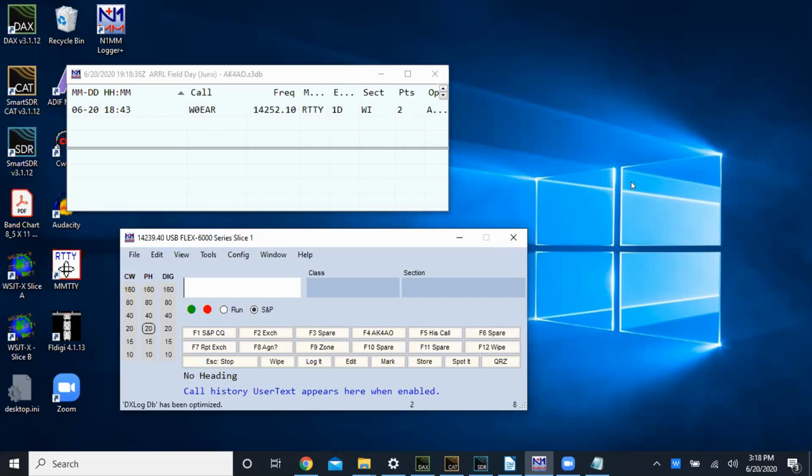If you run RTTY or PSK, it'll do the same kind of thing with FLDigi. It will bring up FLDigi within and it will apply the N1MM colors and let you click things into the entry screen. However, not very many people work RTTY or PSK at Field Day in my experience, but there will be a blue zillion FT8 or maybe FT4 signals this year. And so that's the topic for tomorrow.